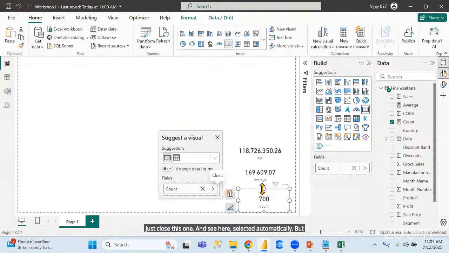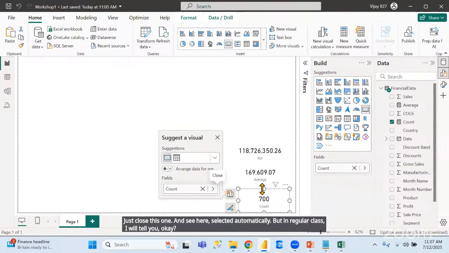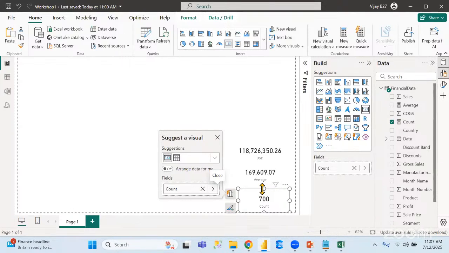But in regular class, I will tell you. Okay. See, 15 classes for Excel. 60 classes for Power BI. 20 classes for SQL Server. This is how it will be there. Each and every point I will explain to you. There is no doubt in that particular one. Okay. See here, like this, it will be there.